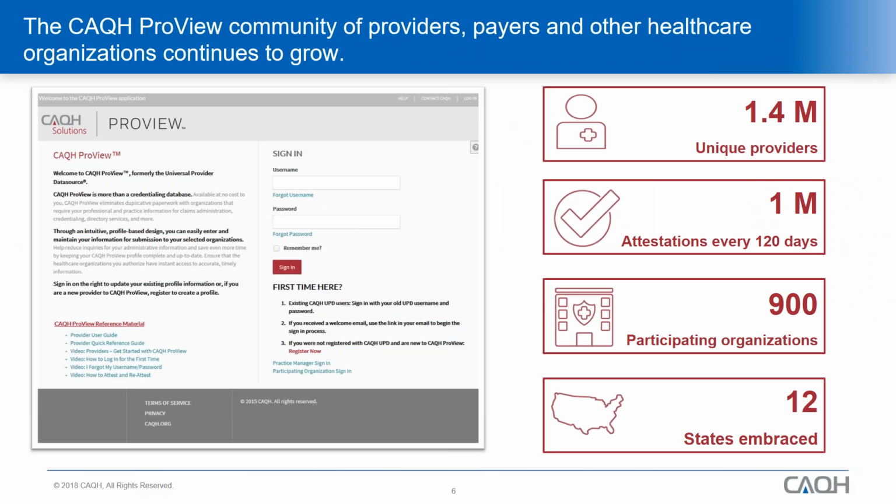All right. So let's talk a little bit about CAQH ProView. We have a very large community of providers, 1.4 million unique providers and growing. As you may already know, providers attest once every 120 days. At the moment, we have 1 million currently active providers. So what this means is at any point in time, 1 million providers have attested to their information within the last 4 months. We have over 900 participating organizations who are using the data that providers submit in CAQH ProView.